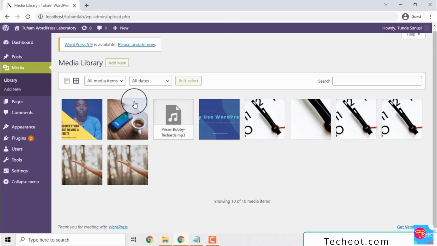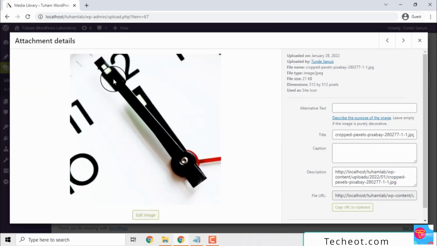All you have to do is click on the media file that you want. Let me take the picture of this clock, for instance. Now I have this picture here. You can do a lot of things with this picture when it comes to editing it. You can add an alternate text. The alternate text is to describe the purpose of this image, that is, what type of image it is. So you can just say clock image. This alternate text is actually best for SEO and also for accessibility options.